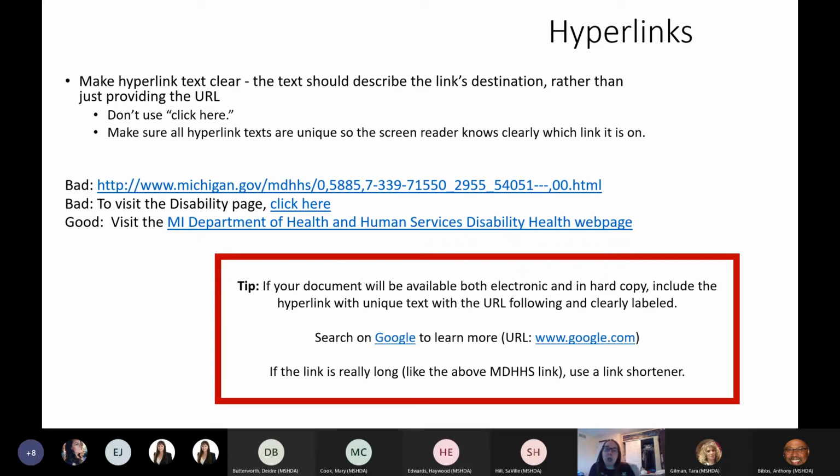Now, if your link is really long, like the MDHHS one above, you can use a link shortener. We do this a lot for CDC websites because CDC website URLs tend to be very long. I use Bitly for my link shortener normally, but there are lots of versions out there. This is something where I would definitely check with your communication office to make sure it's okay before you do. In MDHHS, we are allowed to do that, but I don't want to give you bad advice that's going to get you in trouble. So just make sure to check that link shortening is appropriate for the work that you're doing.